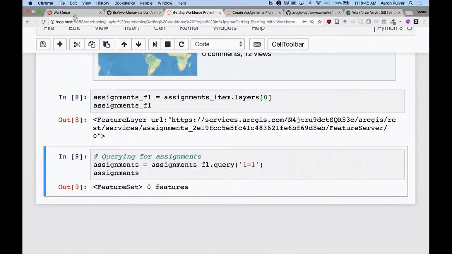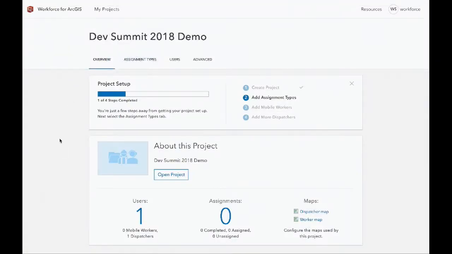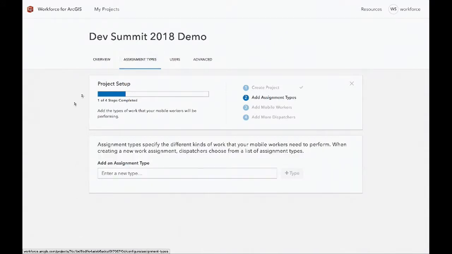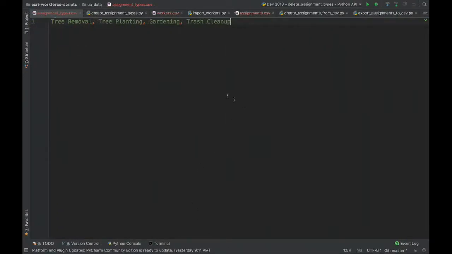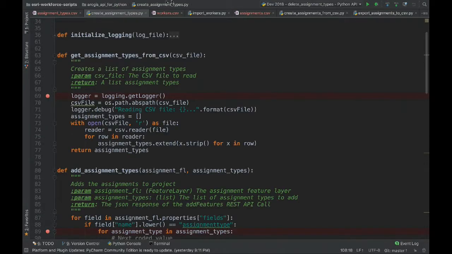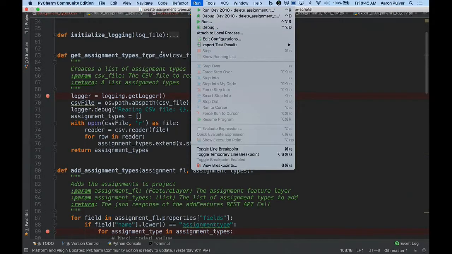So if we jump back to the user experience here, if you're doing this through the UI, you would go to the assignment types tab here and enter your assignment types manually. So this is what we're trying to automate. So we jump back here. We have a script called create assignment types. So in this script, I'll show you how this works.